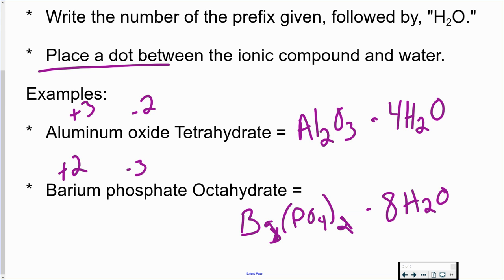All right, those have been our notes over binary molecular compounds and over hydrates. Go ahead and complete the rest of that worksheet and let me know if you have any questions.